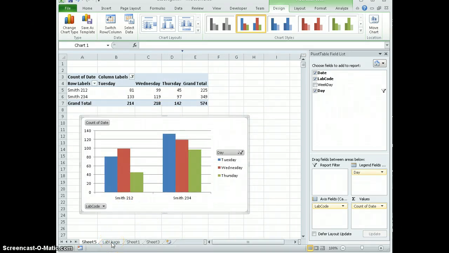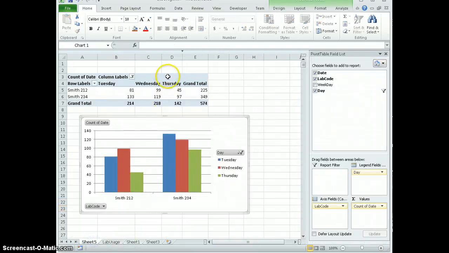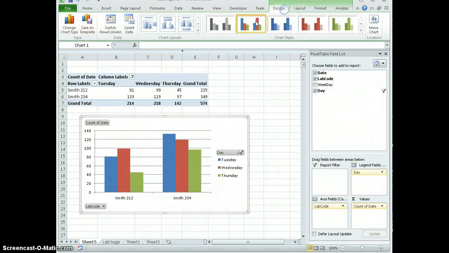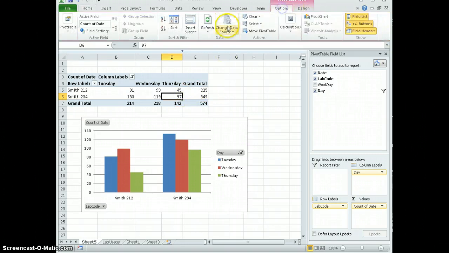If the data changes, so perhaps this Smith 212 should really be Smith 234, then on my pivot table, I need to go back and under pivot options, refresh the data. So if I do a refresh, you should see the numbers change to reflect the change in the data that I made on the other sheet.